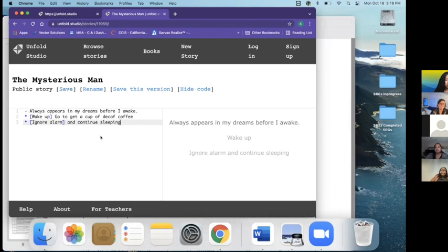Oh, I see what you're saying. I got you. Okay, that makes sense. Do we have to click save? Yeah, you have to click save. And it now changed. Click on ignore alarm over on the right-hand side. Over here? Yeah. Click on ignore alarm.